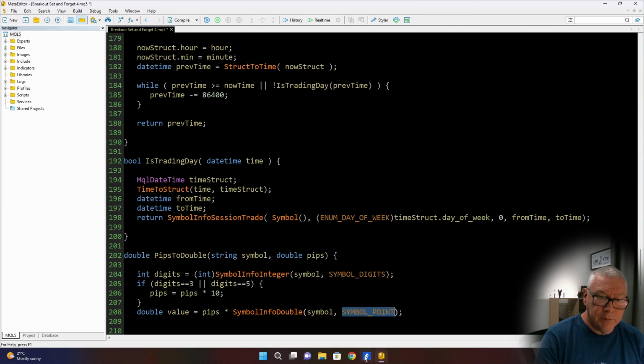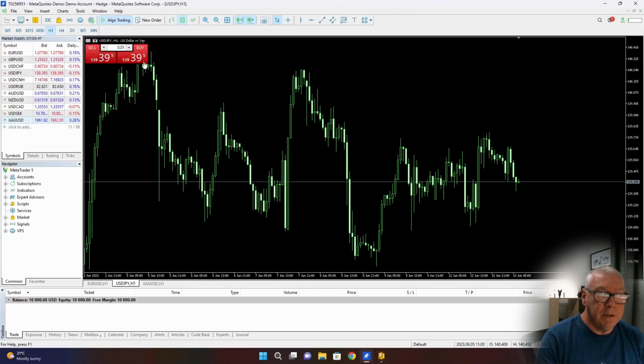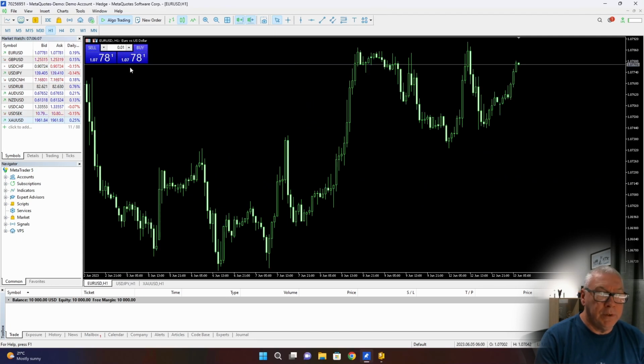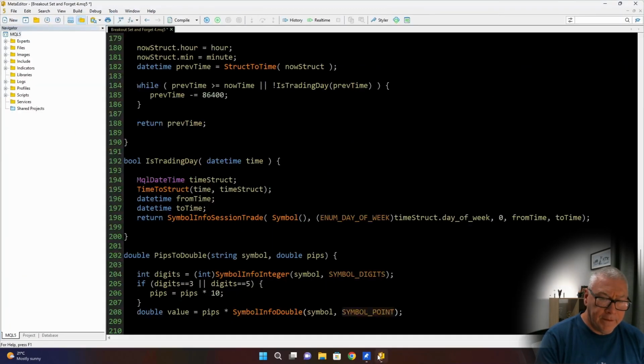So symbol underscore point is a built-in argument, and that will give me the size of 1 point. And as I mentioned, let me just go back here. When I was showing this, in programming terms, inside the Metaquotes language, a point is this very last decimal place. So a point here for dollar yen is, there's a decimal place here that you don't see when it goes to the big digits. A point is 0.001 of a yen. If I look at euros, a point is 0.00001 of a dollar. So this argument gives me the size of a single point.